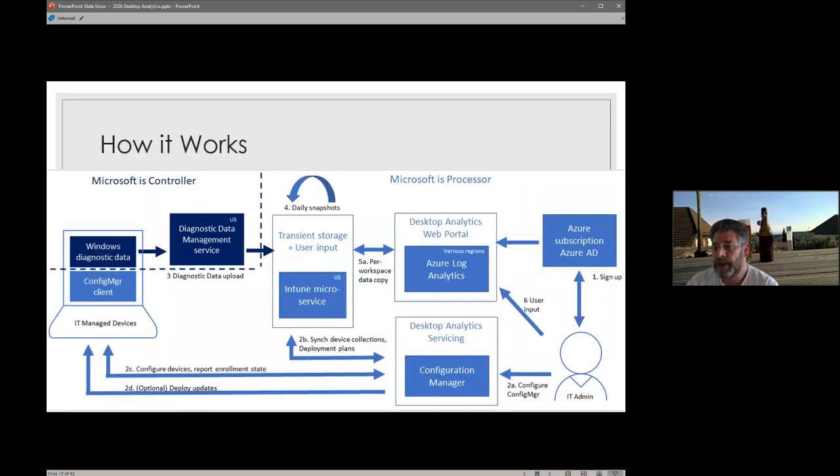So how does Windows Desktop Analytics work? First of all, we have our existing Configuration Manager site. Then we have our targeted devices with a ConfigMgr client agent on them. Then we have Windows diagnostics data, also called analytics data, or in the past they called it telemetry data. It's the same kind of data.